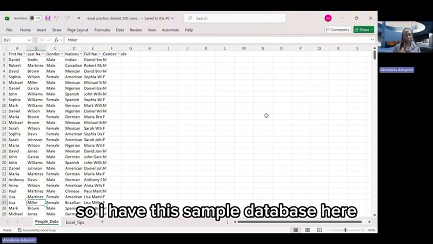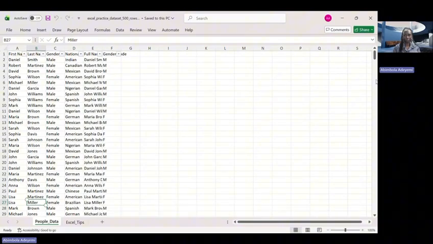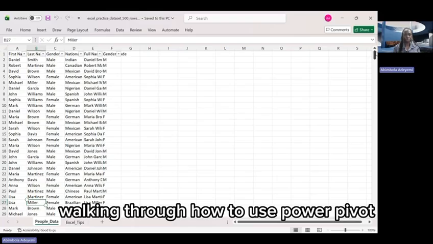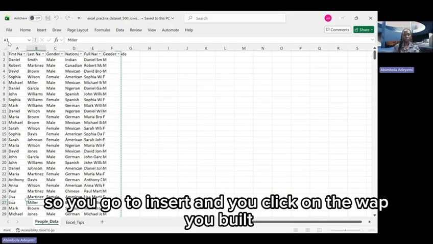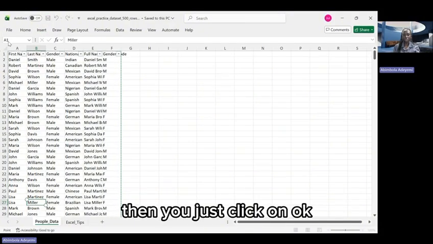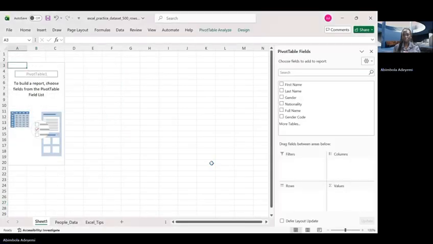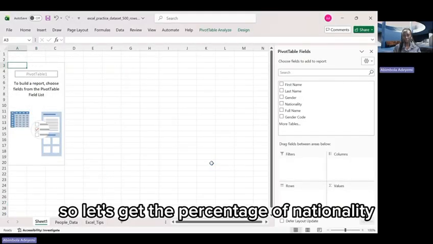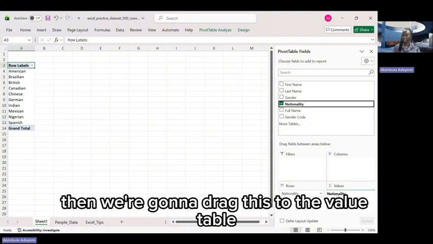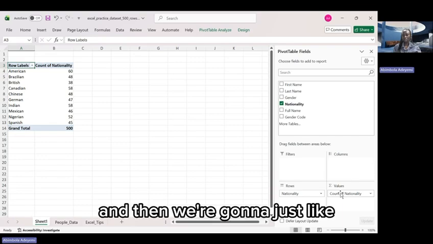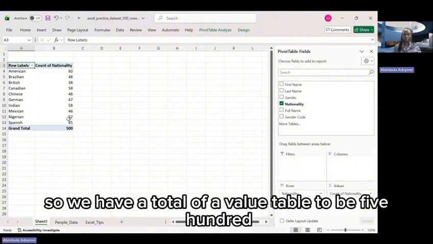So I have a sample database here that I'm going to walk you through how to use Power Pivot. You go to Insert, then click on Power Pivot, then just click OK. So let's get the percentage of nationality. We click on this, then drag this to the value table, and then just right click it. We have the total of the value table to be 500.